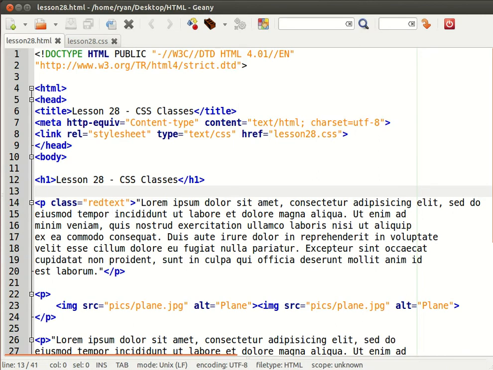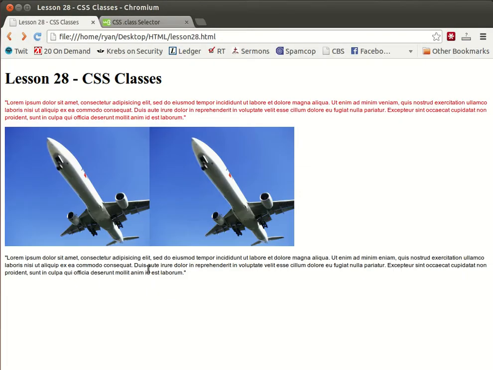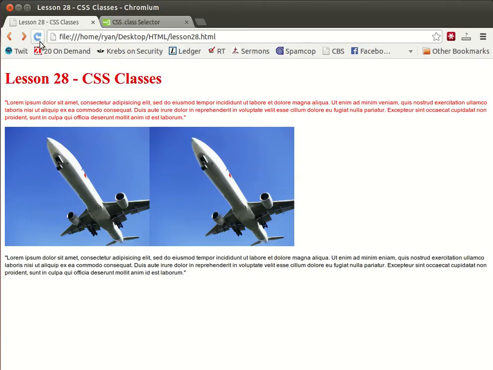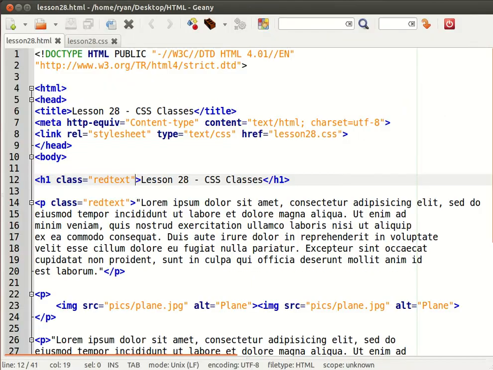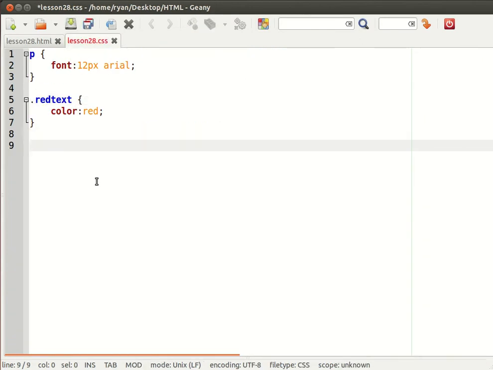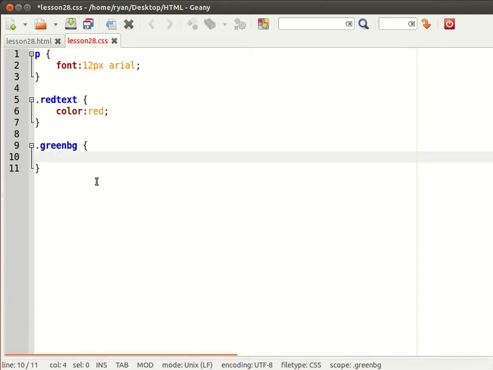Let's carry on now looking at what happens when we refresh our page. Notice the paragraph turned red. And I can apply it to multiple tags, so you don't just have to be limited to only one tag. So now I'm telling the heading to also be red. Okay, so not only can we apply the same class to multiple tags on the same page, we can also create multiple classes and apply them to multiple tags.